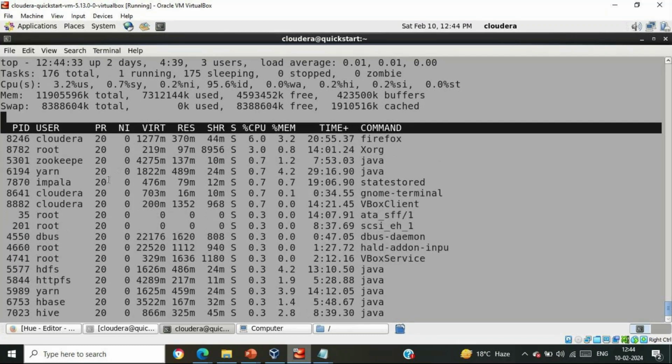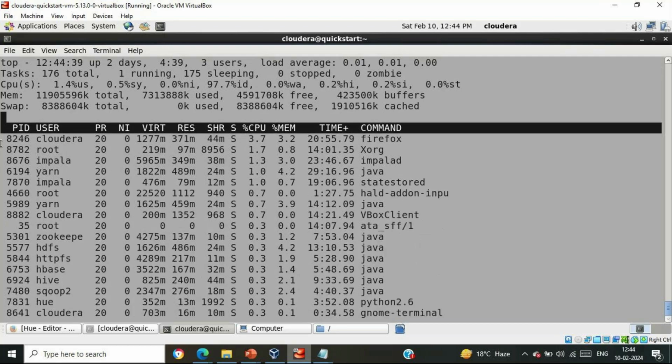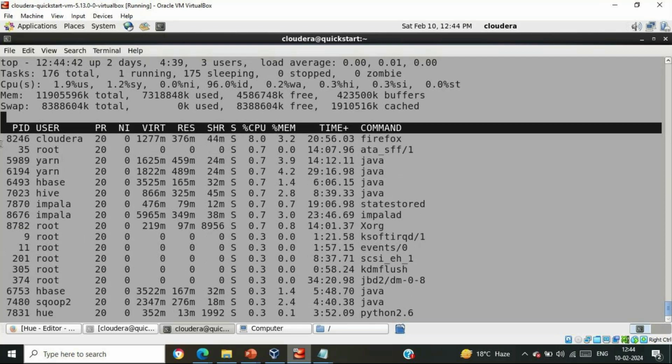So you can take actions and you will have the information. Right, like Task Manager in Windows. Yes, yes.